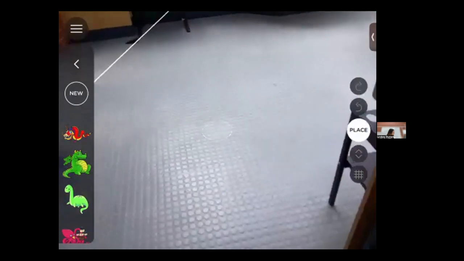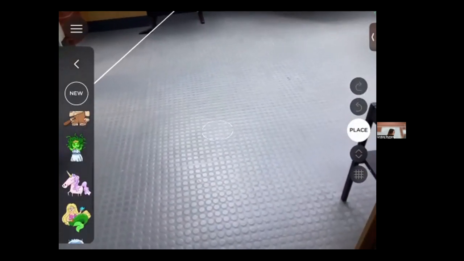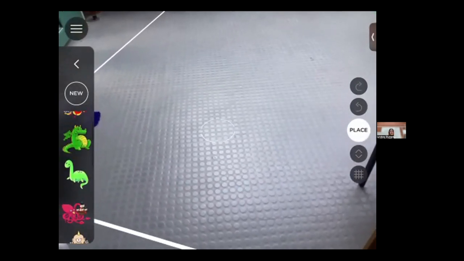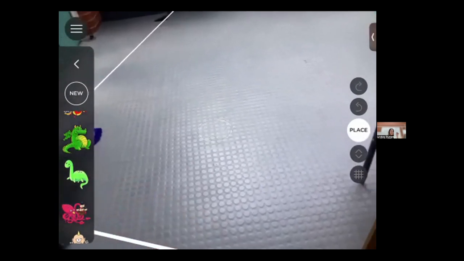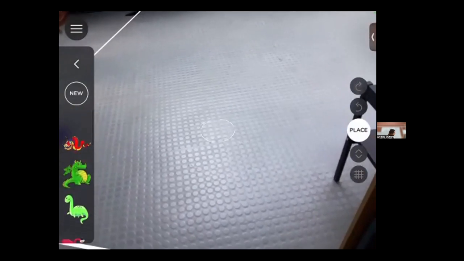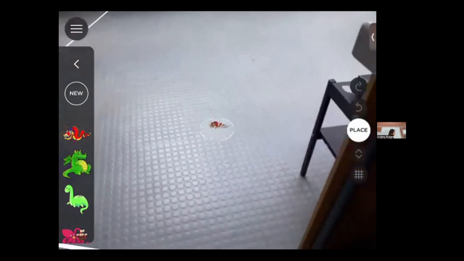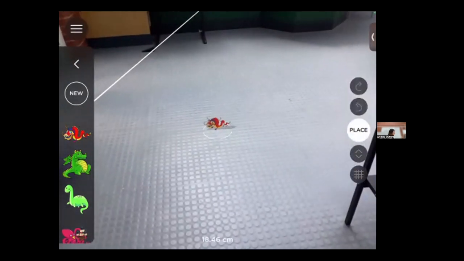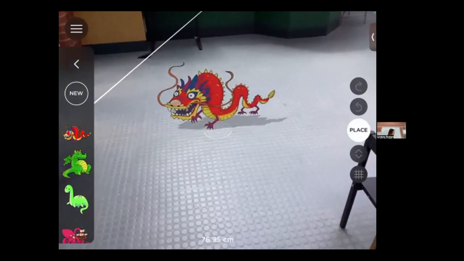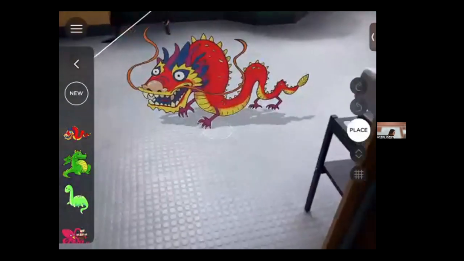On the left-hand side, if I scroll here, hopefully you're seeing it, this is the library that comes in that starter scene pack. You've also got a new button, which means we can add our own content from our photo library into here. So let's have a go placing a piece of content. I'm going to choose this dragon. There it is. It's quite small. I'm going to increase the size. And you might notice as I'm increasing the size, there are numbers at the bottom. And that's the measurements of how big that piece of content is going to be.